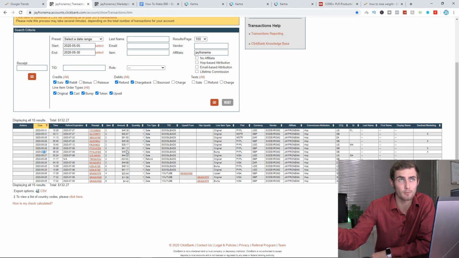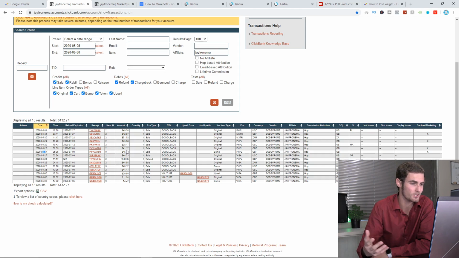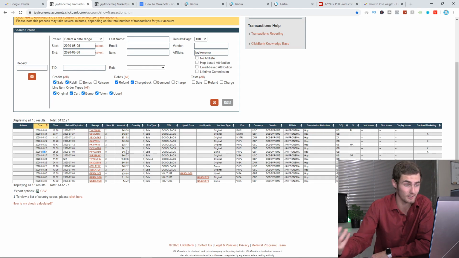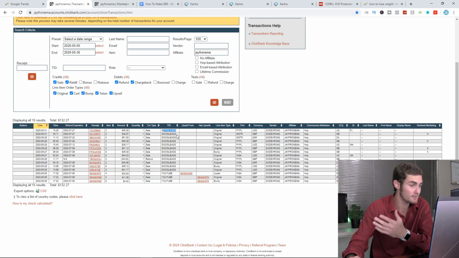And that's about $50 on average profit per day. Considering I'm not really investing a lot into this, I've just started with it, the profit has been really good. And you can see it's coming from my Google ads and Google leads.